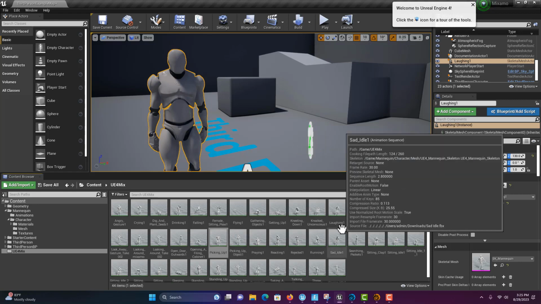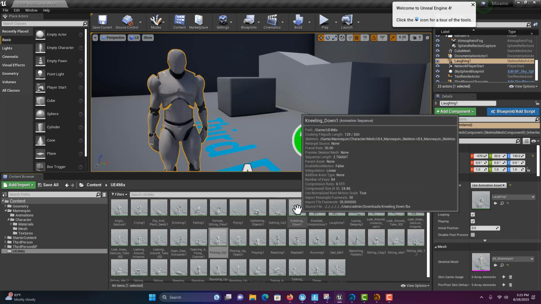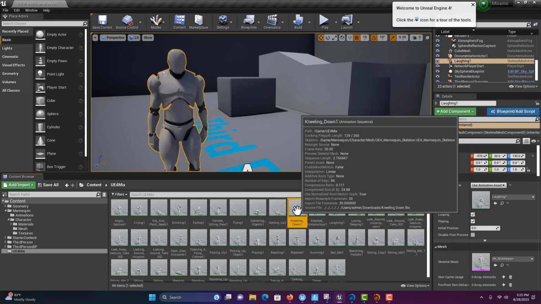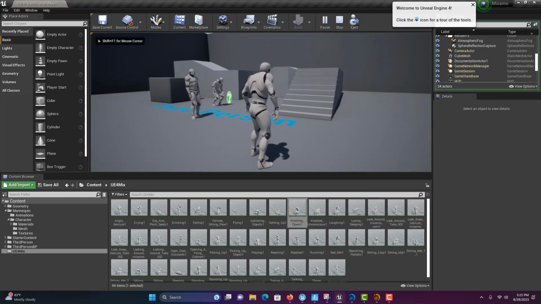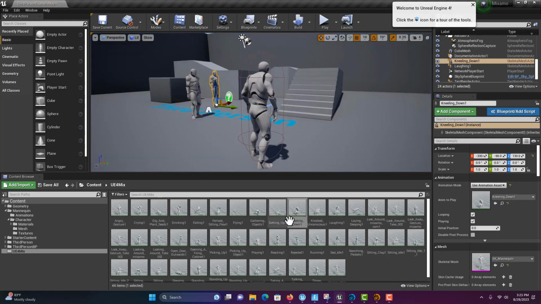So I'll just get this one here, let's say kneeling down. And let's say if I drag it onto the scene and I hit play here, you'll see all these animations are working just fine in here. It's great, really. Okay, so I'll hit escape. But let's say I want to get this one into LightWave.